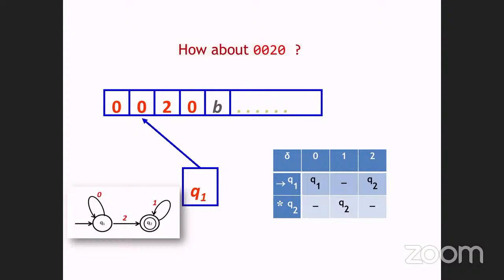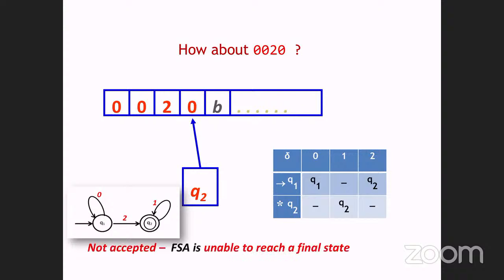Well, on 0, in Q1, it remains in the same state. For the next 0, the same state. While scanning 2, it goes to state Q2. And now, while in Q2, scanning 0, nothing is mentioned here. No move is mentioned here, which means it is not defined what the machine is to do next. So the machine is unable to finish reading and jump off the input string. The machine is unable to stop. It's simply hanging there. So the word is not completed, and the string is not accepted because the FSA is unable to reach a final state.